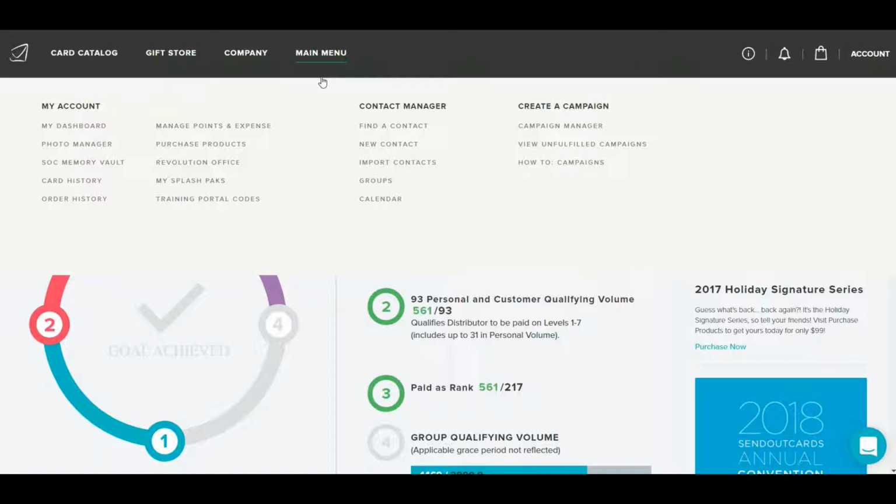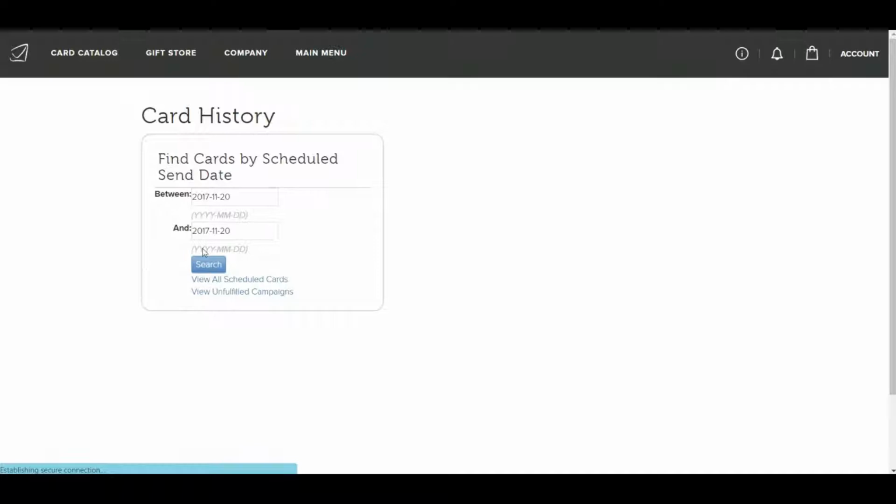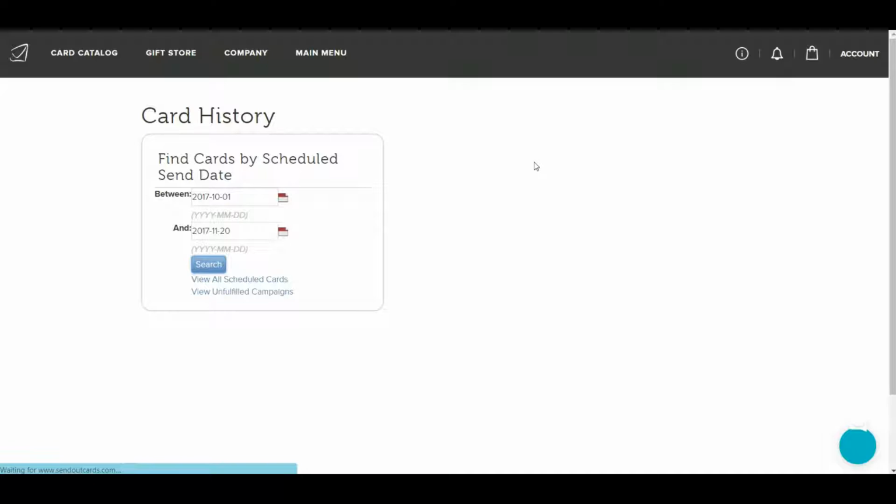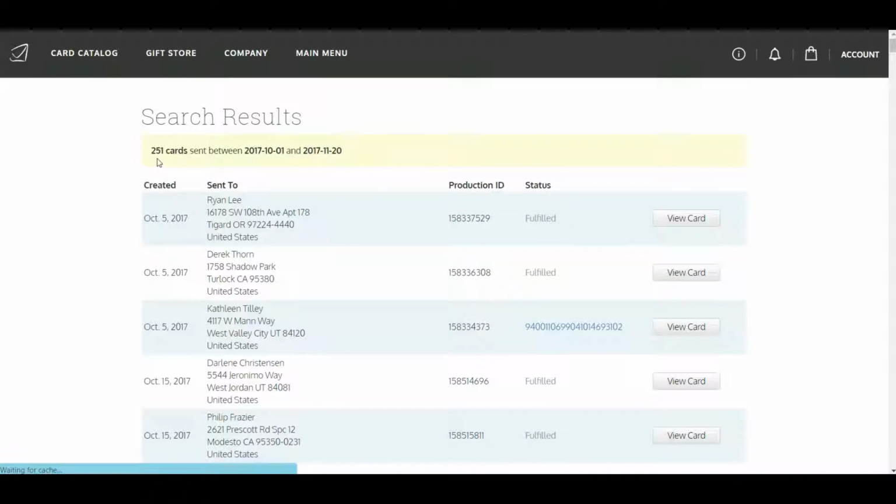I'm sending cards to almost 500 of my clients after 17 years in the insurance business, and I stumbled across this website. It's really awesome. Here's my card history, and what I've sent in birthday cards over the last couple months. Today is 11/20, so I'll go back to October 1st, and you'll see how many cards I've sent to keep in touch with my clients for their birthdays. It's 251 cards in just a month and a half.